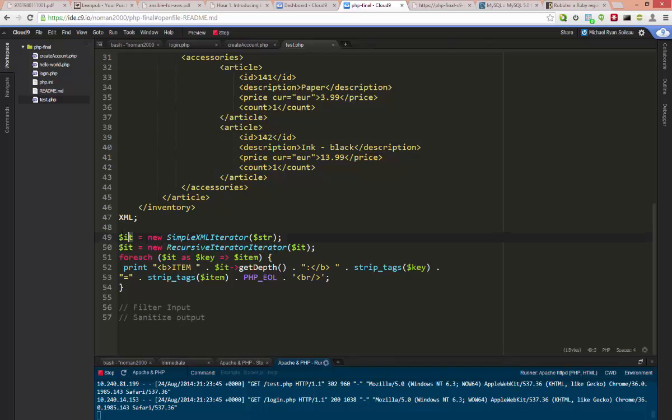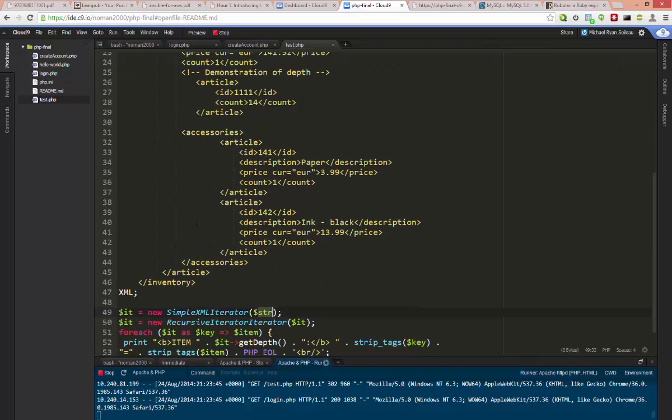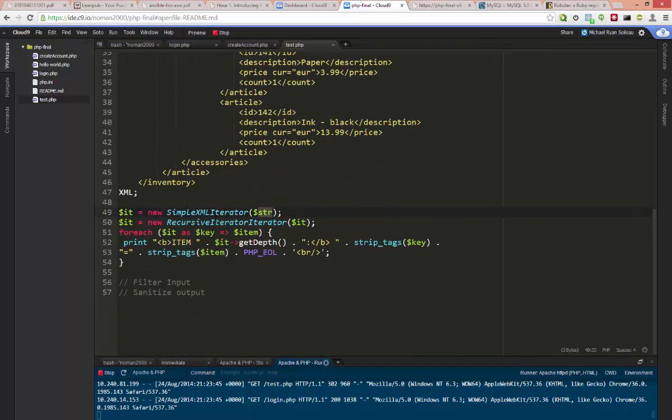Then what I'm using is I'm creating this new simple XML iterator, and I'm passing in the string value, which is everything in between the 2 opening and closing XML documents. Now, if you had Java with me, then we just talked about iterators, and iterators are basically special objects that iterate over other objects. And basically they are performance optimized to be able to read over them. So first we create a simple XML iterator, which is an iterator designed for just XML.